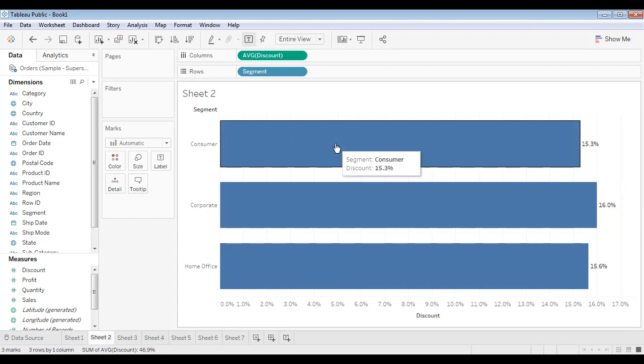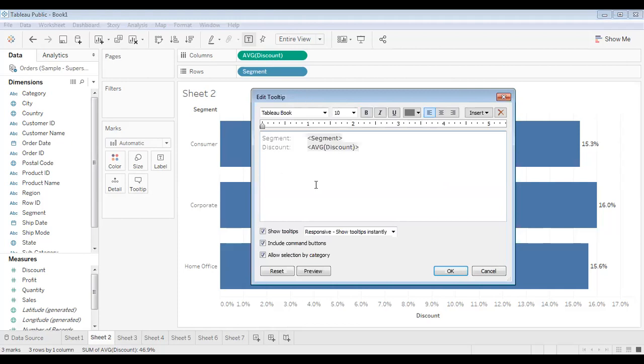So if you want to change something, how will you change it? Just click on tooltip. So this window will open. Here you can see the segment and the discount. But here you can see two types of values. One value is between the less than and greater than signs. What it means actually, this is the field which is picking the values, right? This is not a label. This is a field which is picking the value of that particular segment where you are hovering on that particular mark, right?